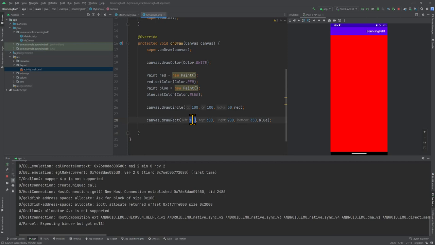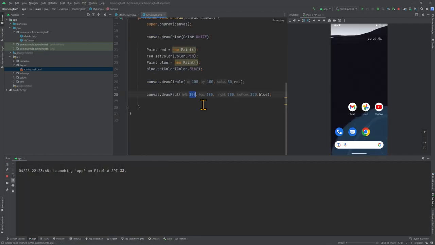So I'm starting on the left side at 100 pixels from here, 300 pixels, so somewhere over here, and the right side is 100 plus 100, so this is going to be rectangle 100 wide, and the height is going to be 50, so it's going to be a rectangle which is wider than taller. So let's run this and see how this new screen comes up.